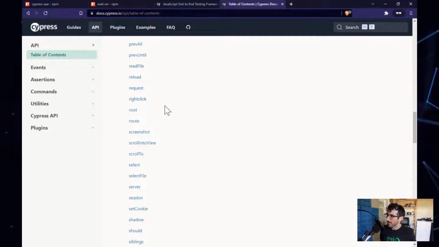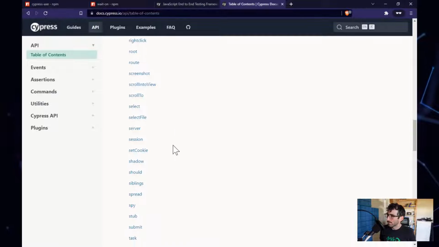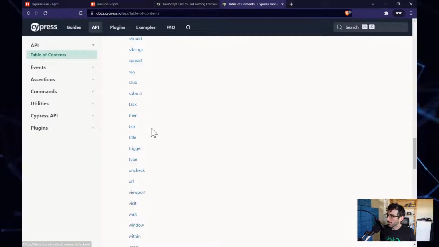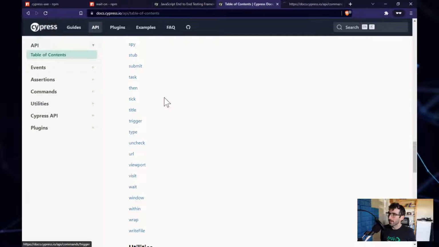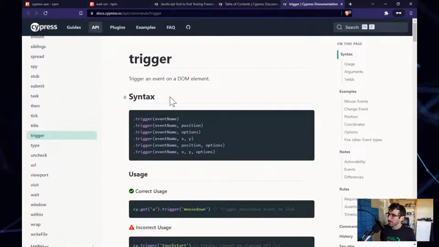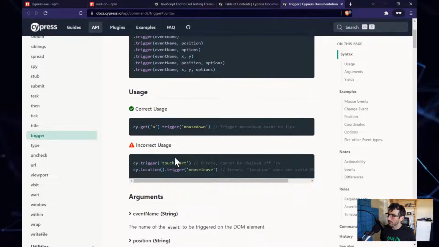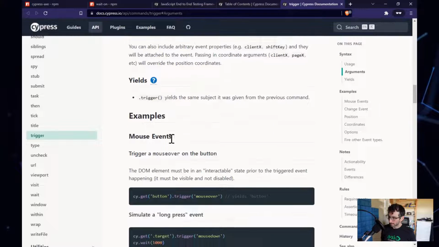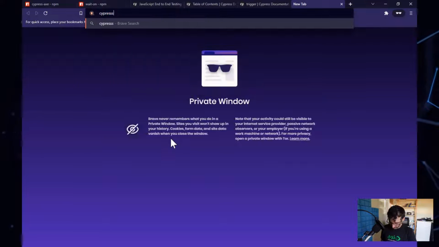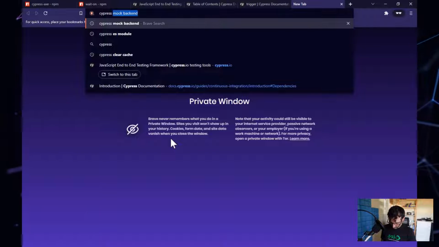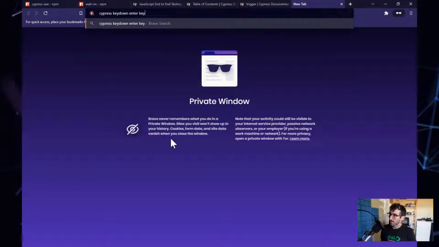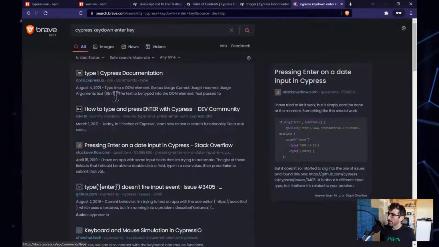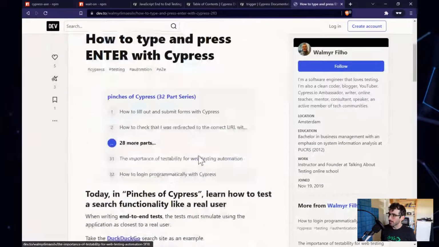Right click. That's cool. So, oh, trigger. I think this is it. Okay, let's see. Trigger event name, trigger touch start, mouse leave. Man, why is this so... Cypress. Key down, enter key. How to type and press enter. There you go.